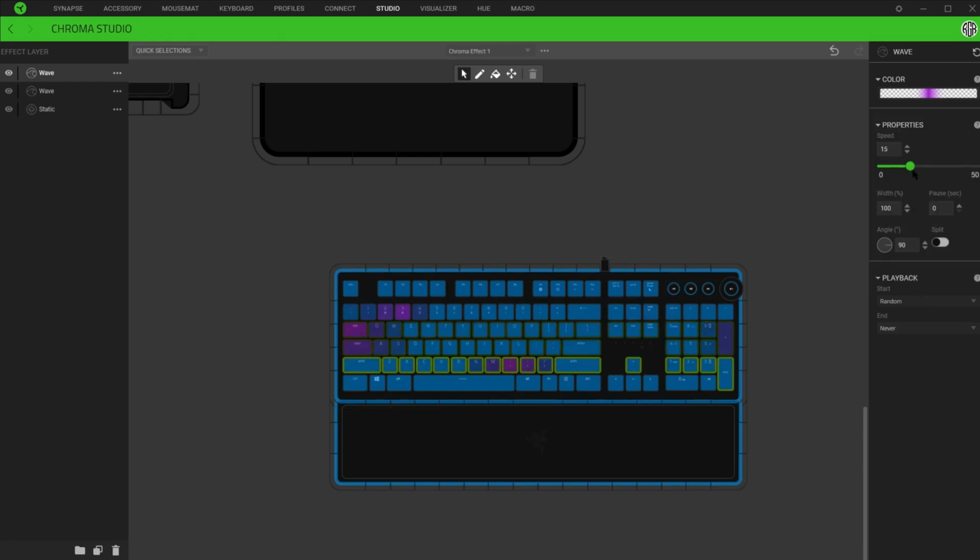Add another, speed it up, have it go this way, and also I think I forgot this top bar here, do that, different angle. I haven't actually split it before, but that looks pretty cool.